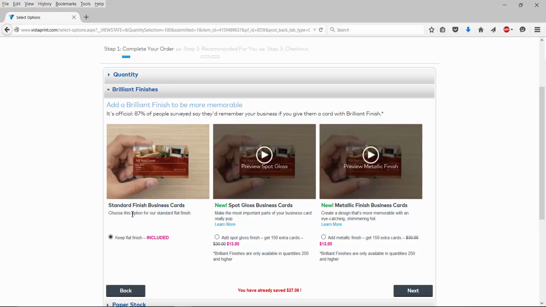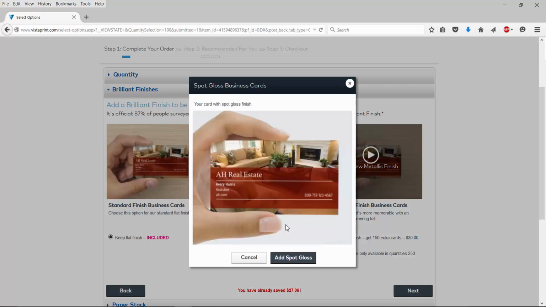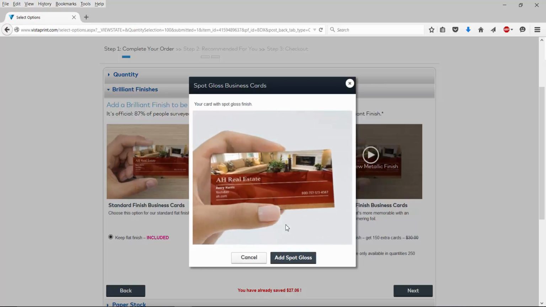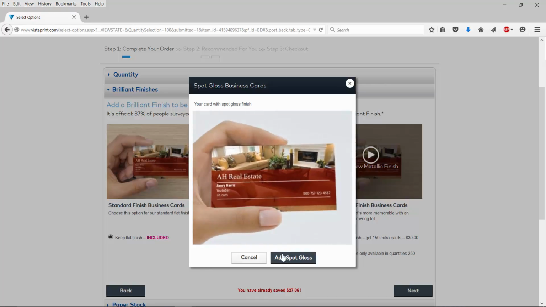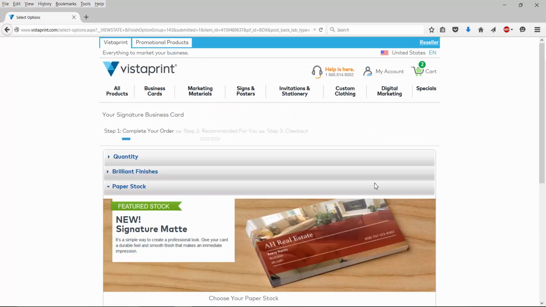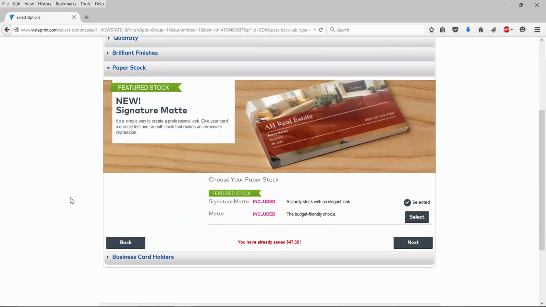So you got the standard finish for the business cards. That's a flat finish with nothing on it. You got the glass. Let's check this one out. It says this is a play button on it. Well, you can't really see anything on it. So let's add the spot glass. I can't see anything really on it. But adding a spot glass is supposed to make it a little bit more shiny, not very shiny. So next again.